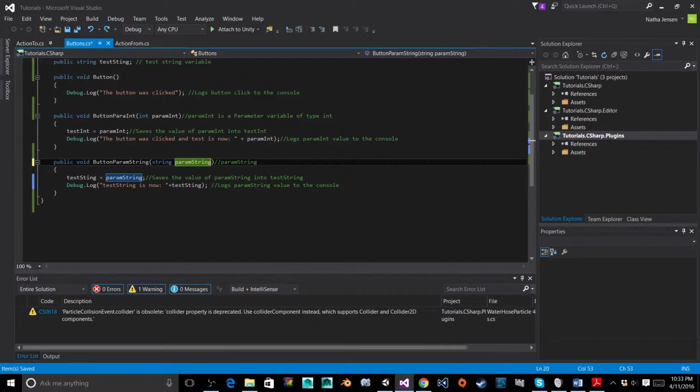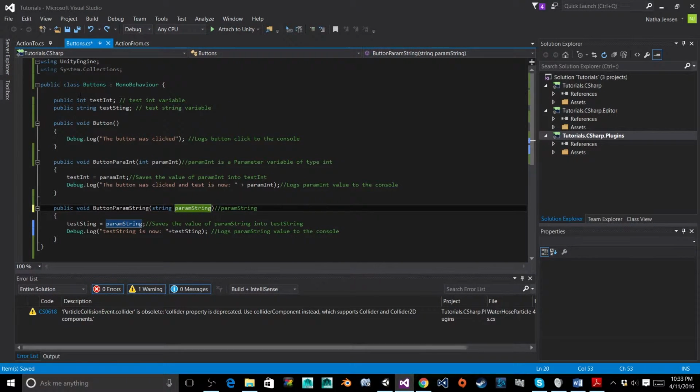Once it's open in Visual Studio, you'll see that we have two variables. One is a public integer that I've called testInt, and then another is a public string that I've called testString. And then we have three different functions.